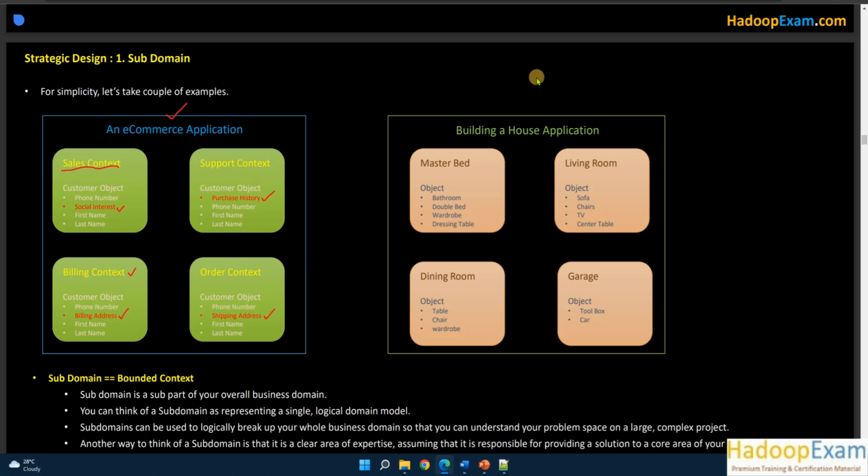You need to understand how a bounded context is defined and what objects inside it have meaning. All four have a customer as an object, but in every case the customer object's behavior is different. Similarly, if you are building a house, your sub-modules or bounded contexts would be the master bedroom, living room, garage, dining room. These all become your bounded contexts, and what is needed inside each changes the behavior.